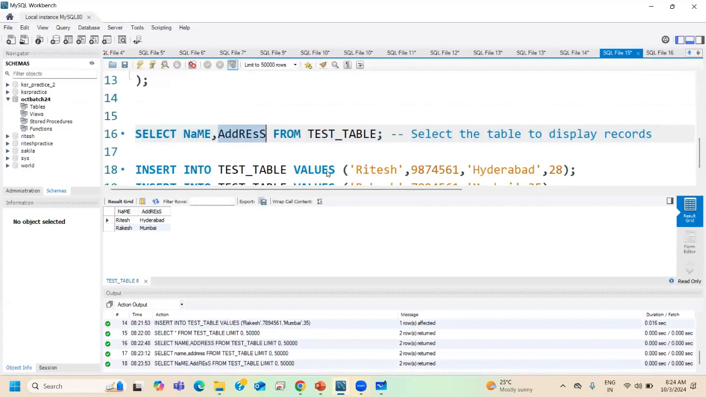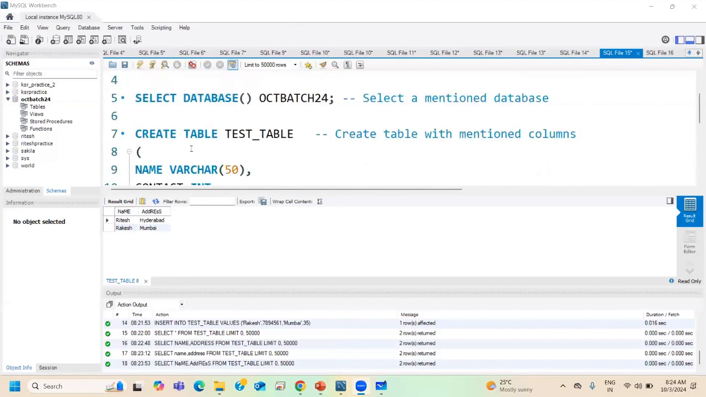Ritesh, so right now, whatever you enter, it's showing, right? The case for the name and address. But when you select star from table, it will show you the actual case that you've used for creating the actual table.